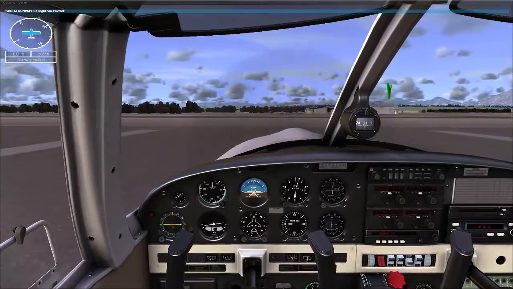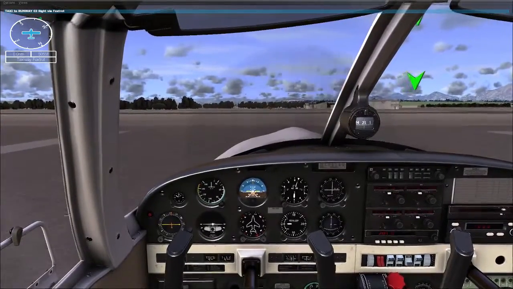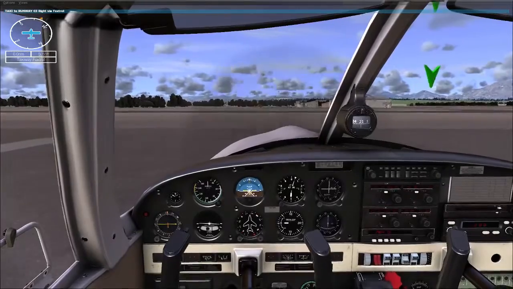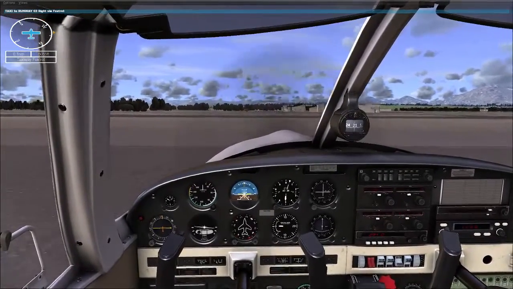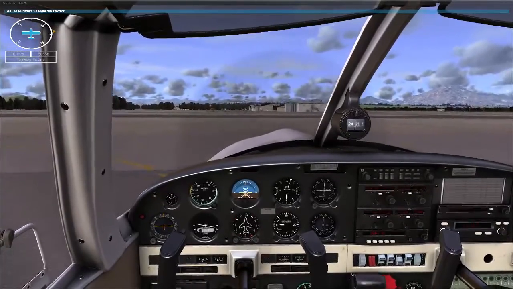I will say that initially it seems to be easier to taxi aircraft in this than it does in FSX. I've usually had trouble taxiing in FSX. It just seems to always be very hypersensitive.